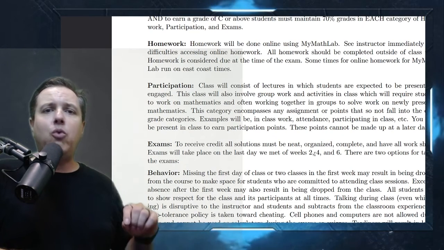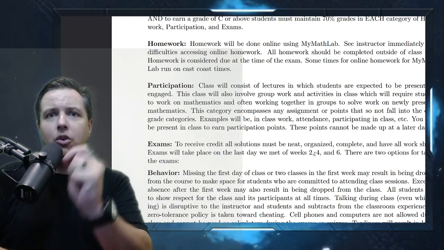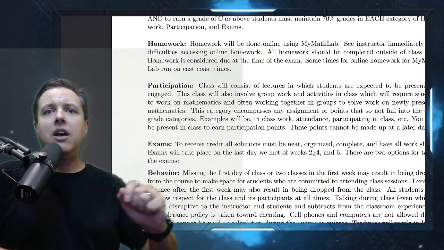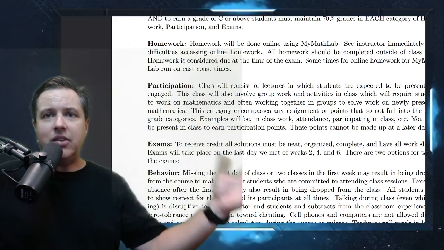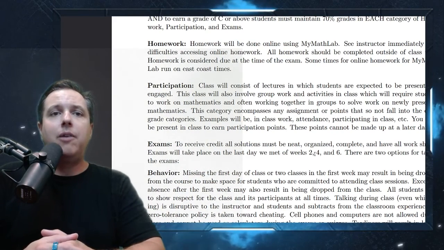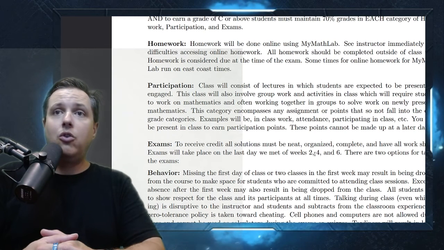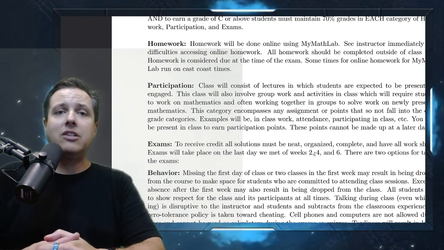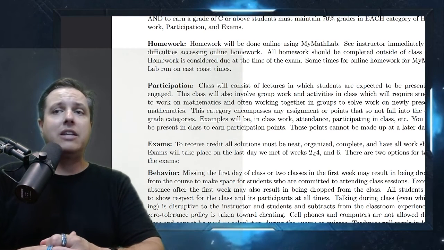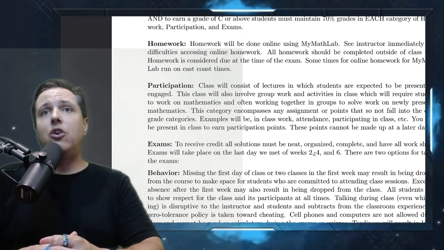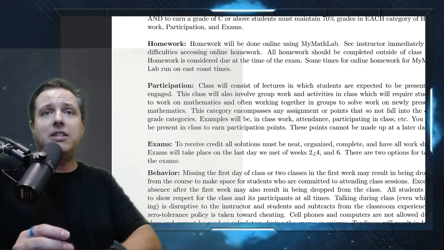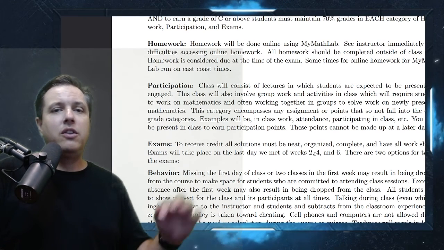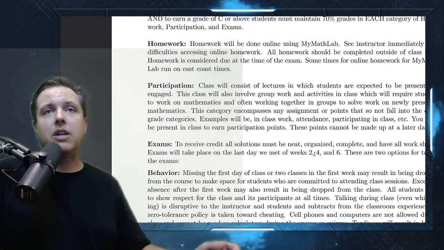As far as behavior, just be aware any part of this class, whether it's Discord, Canvas, Canvas discussions, any part of this class, where something that I've set up, so that includes the Discord and everything, school policy applies. So the things that you would say to someone, the way you're behaving, any of that kind of stuff still falls in the category of school policies. So, just before you say something in Discord, think about, would I say this in the classroom? And if the answer is no, then you probably shouldn't say it in the Discord as well, okay?